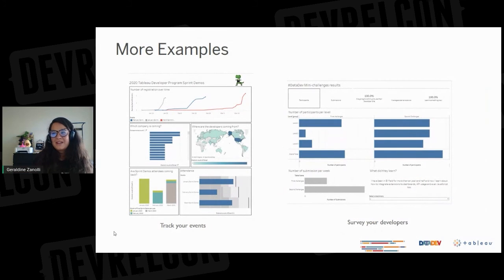More examples. This one on the left is also tracking our events. We have a monthly event, a public sprint demo, and we are looking at, again, people over time. Are we increasing the number of people attending? And I think the most important thing that we added on the bottom left is how many people are coming back. We are doing all these events every month. Are there people coming to one event and then they don't come to any other events?